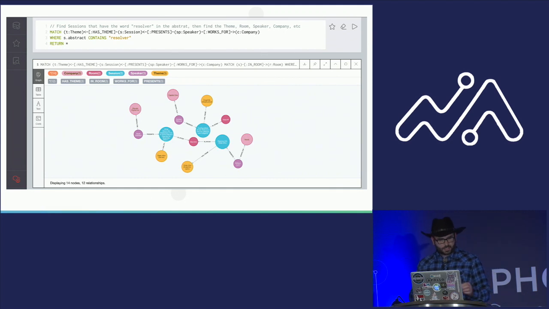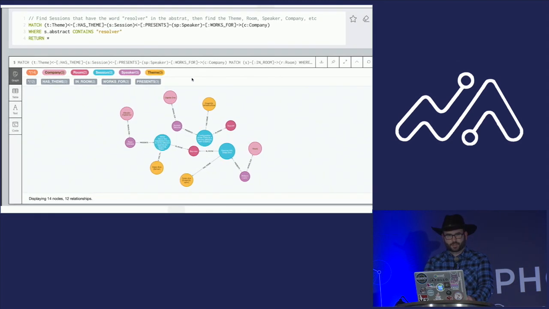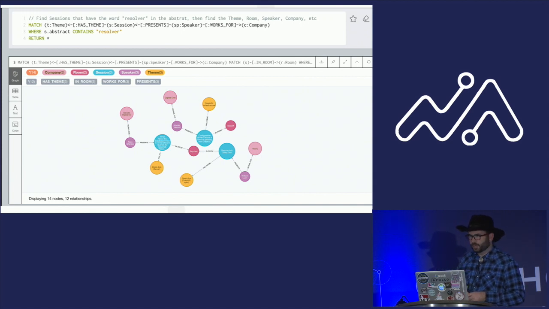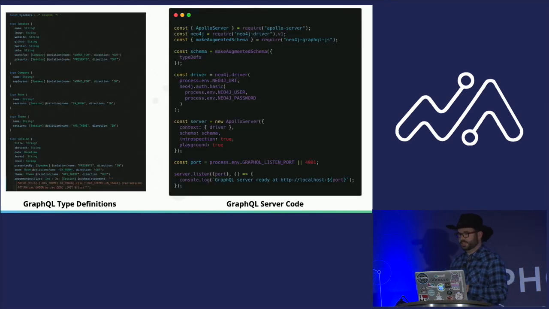We can also query this in the database. So here's a screenshot of Neo4j Browser. This is like the query workbench for Neo4j. So we write Cypher queries at the top, and then we get results visualized either as a graph here or as a table. This is the equivalent Cypher query for that GraphQL query that we just wrote. Find sessions where the abstract contains resolver, then traverse the graph a bit to find who are the speakers, who do they work for, what's the theme, what's the track, and so on. So you can see there's a fairly tight match between our GraphQL query and querying the database, although it looks a bit different because it's a database query language.